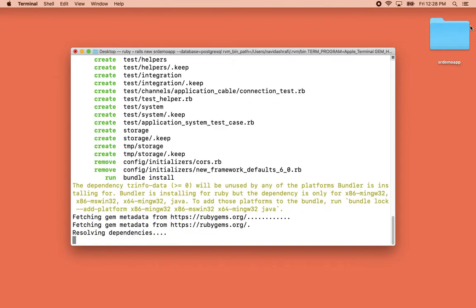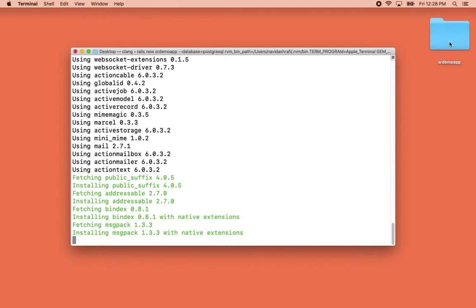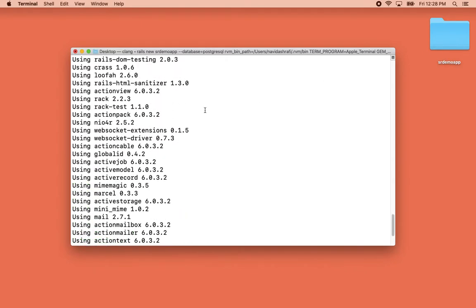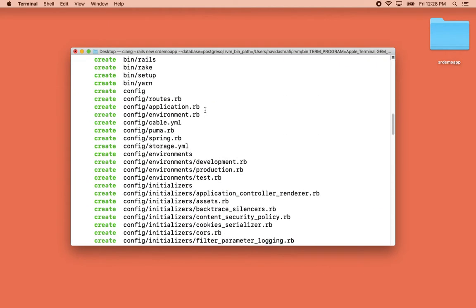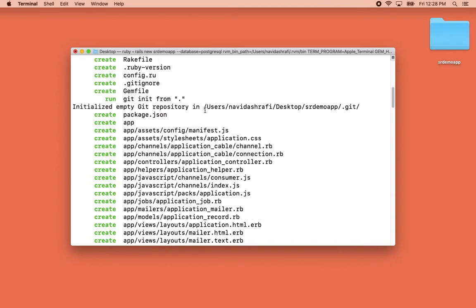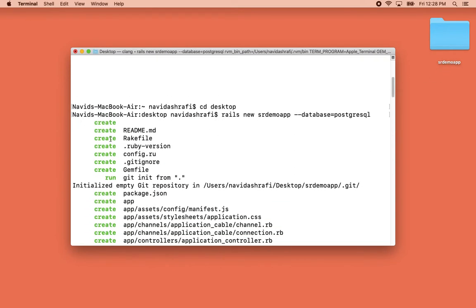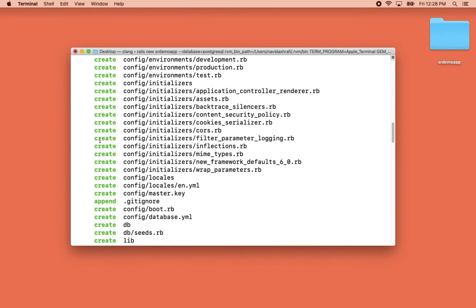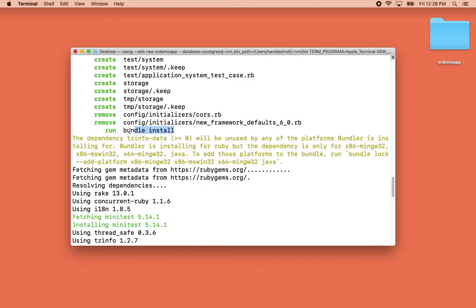As you can see, our new Rails application was created right here on our desktop. Now if we go to the command line and we observe what's happening, the first thing that happened is that a bunch of files and folders got created in this directory called SR Demo App. That's what all these creates right here are. Okay. The next thing that happened was that a bundle install was kicked off.